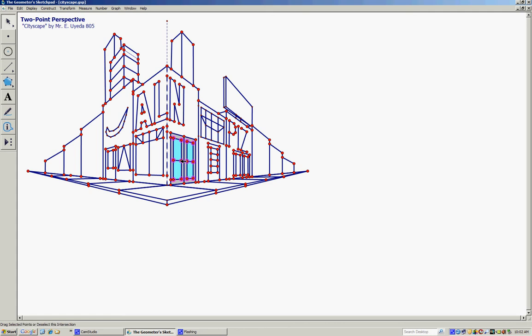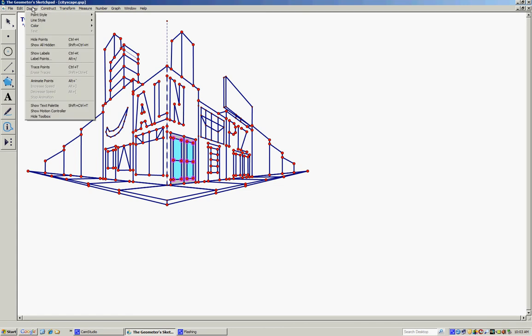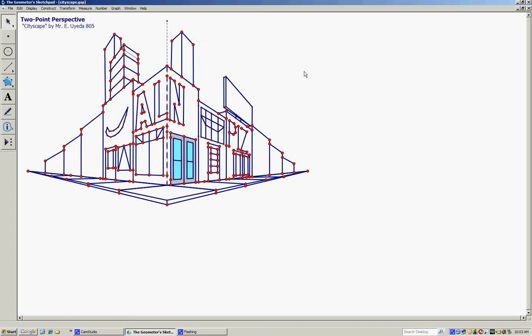So what I'm going to do is highlight all of those interior points, and then I'm going to use my Control H tool, or I can go up to Display, Hide Points right here. Okay? And then you get to see how clean it's going to look without those points. Now, I don't want to hide these points around the door frame because I'm going to need them to color the side of the building.